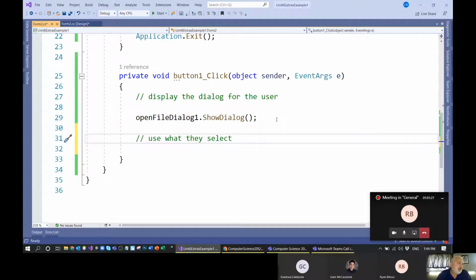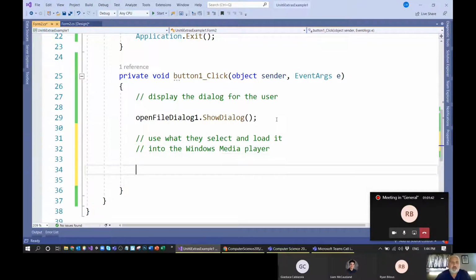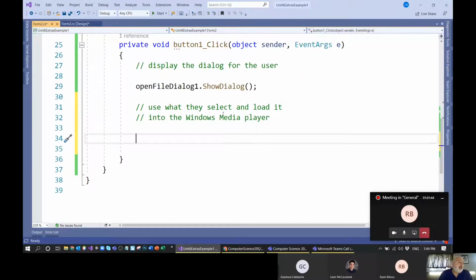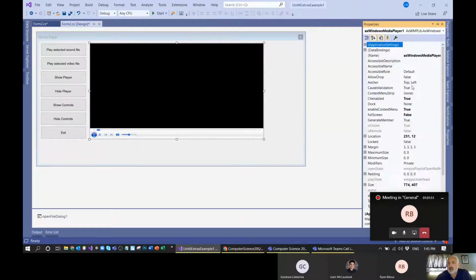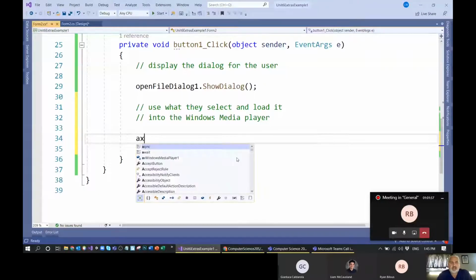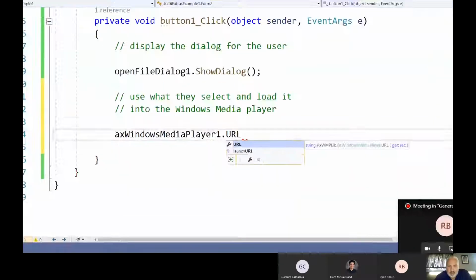Then what I'm going to do is use what they selected. The user is obviously going to select something and load it into the Windows Media Player. I have that Windows Media Player sitting on my form, so I can do this all in one step. The name of the media player, you can go and look if you want. It came up with a weird name for it under properties, called it AX Media Player. Anyways, I just know it starts with AX.